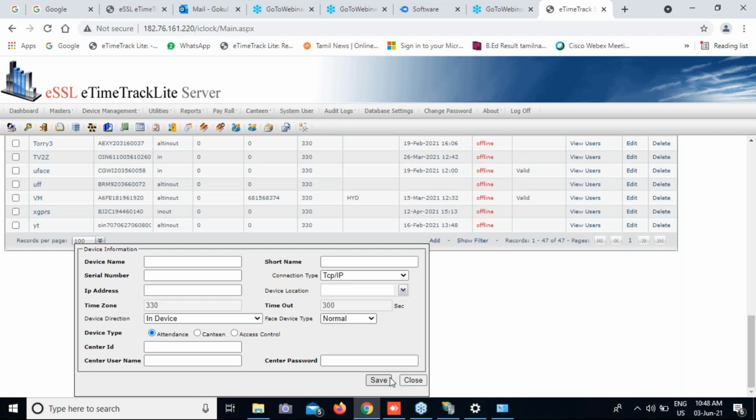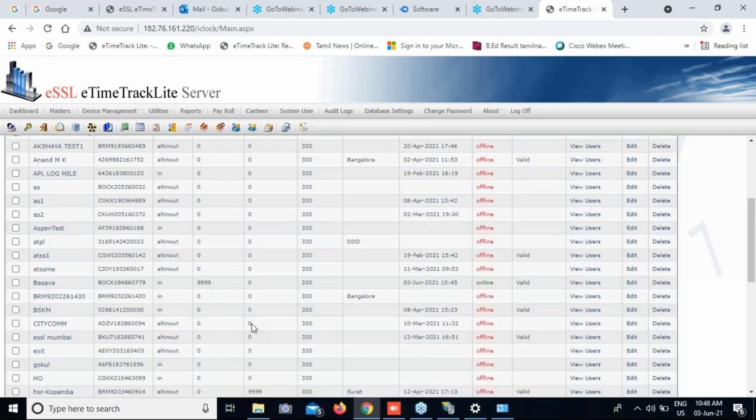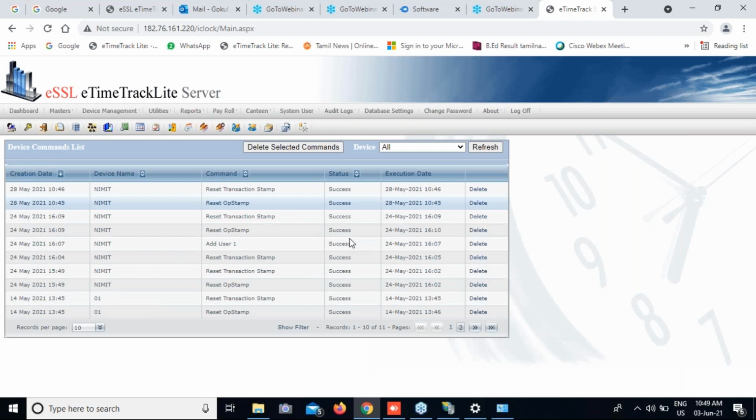So what are all the operations we are performing on the device? All of this will be created as a command, so these commands can be monitored here. If it is success, then only it has reached the device. If it is failure, it is pending. So after success, all the operations we perform on the device will be considered as commands only. Next, device operation logs.